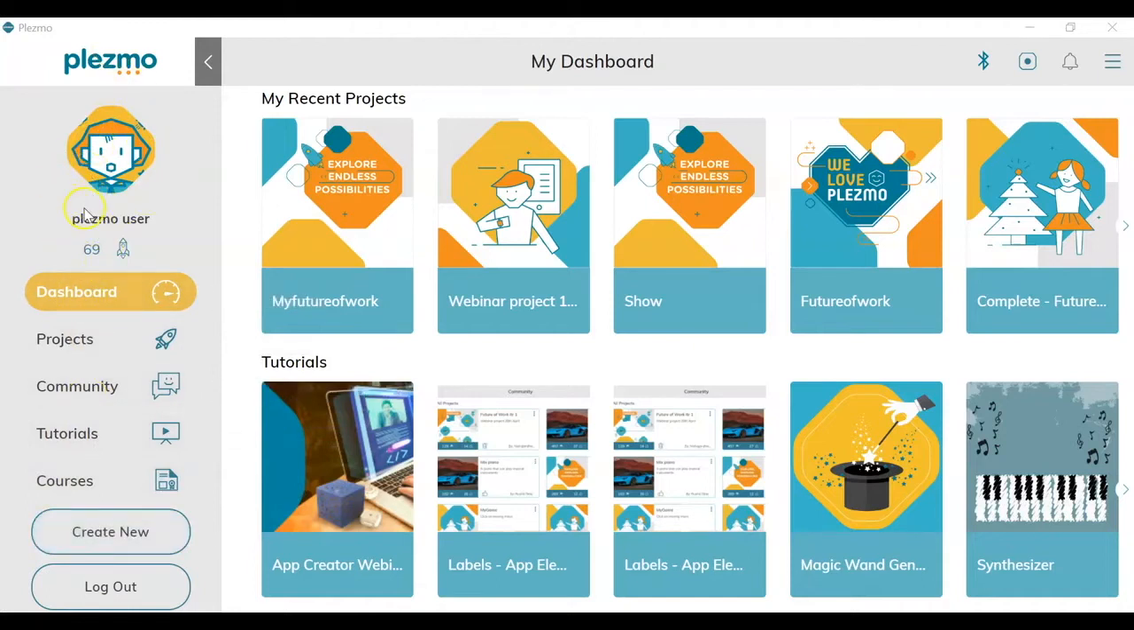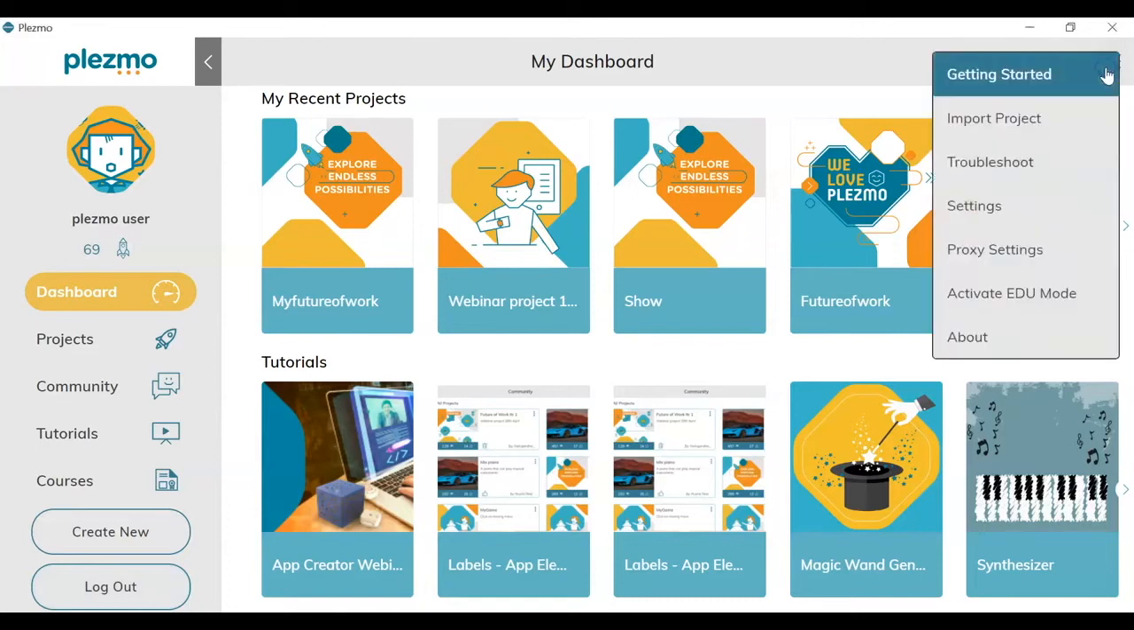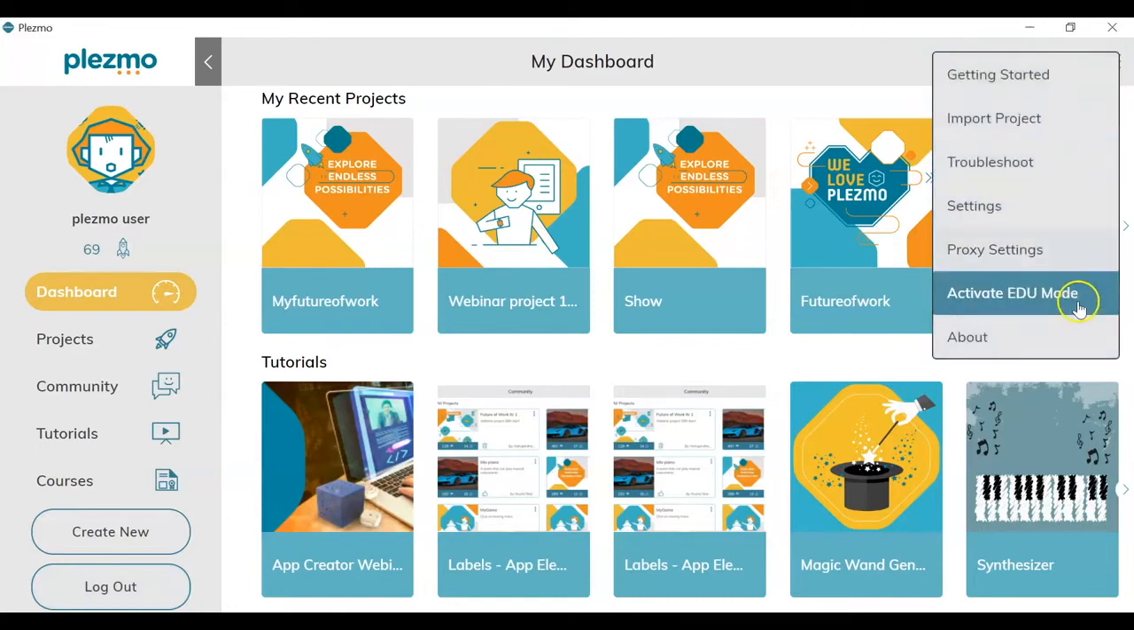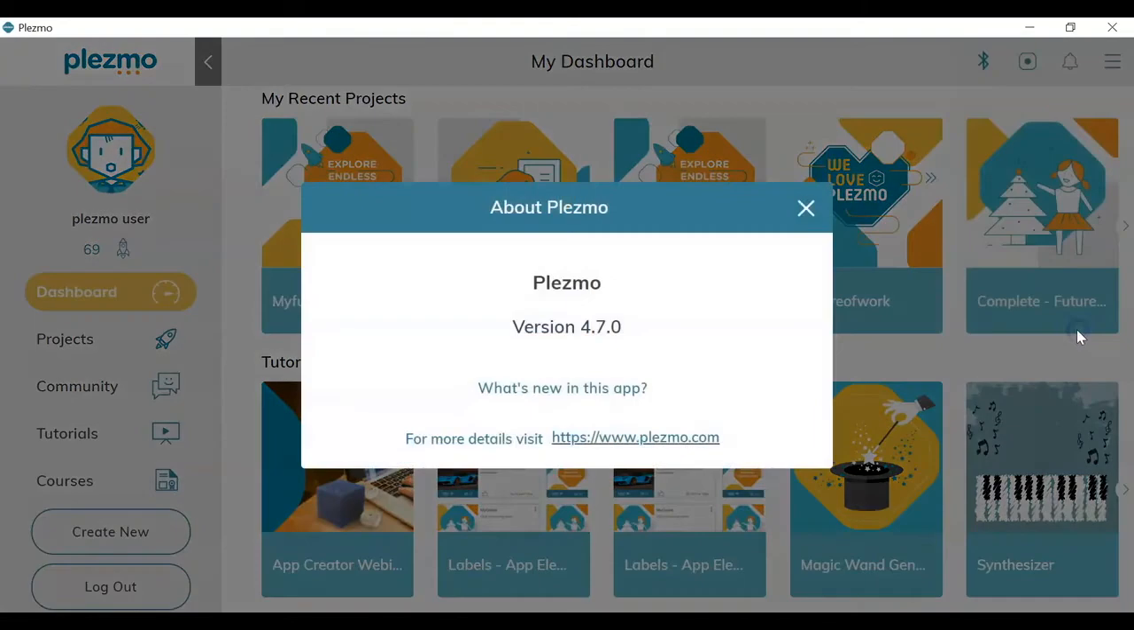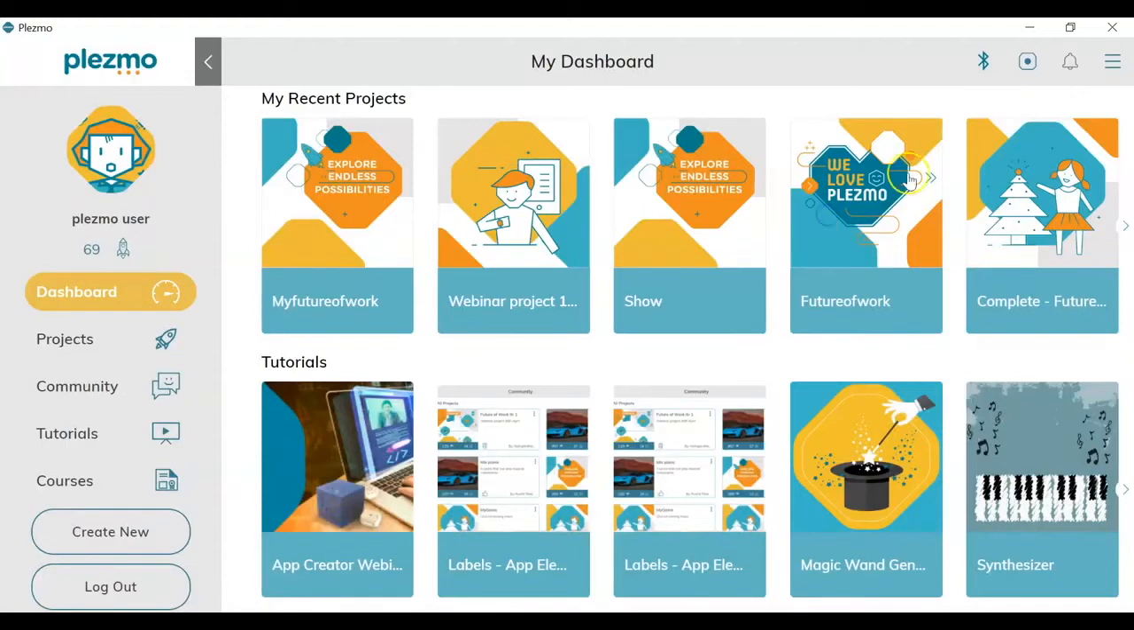Here is the login image and the login name that I have used when I had registered and logged into the Plezmo. Using this logout button, I can log out and again log in using my desired email ID. Here is an option to view some more options, which includes various important features of the app, one of them being about, where you can see the current version of Plezmo, and if there is any update, a notification will prompt you to update the app.